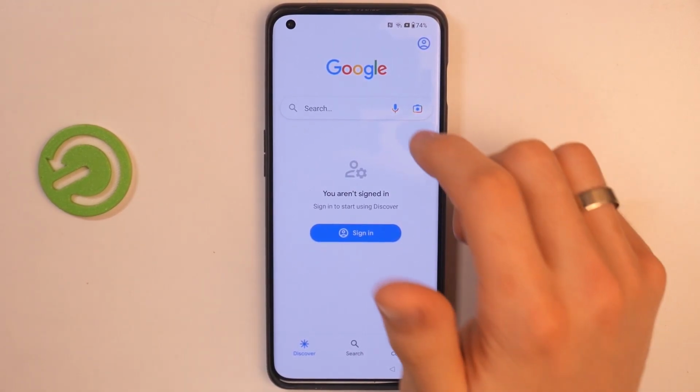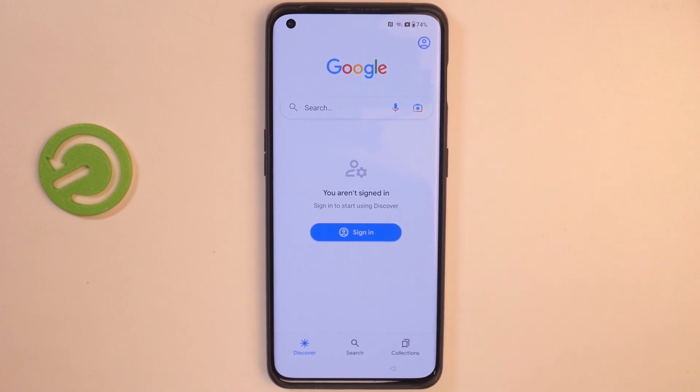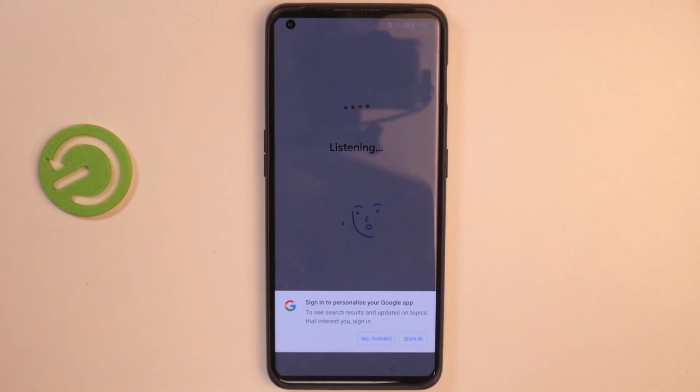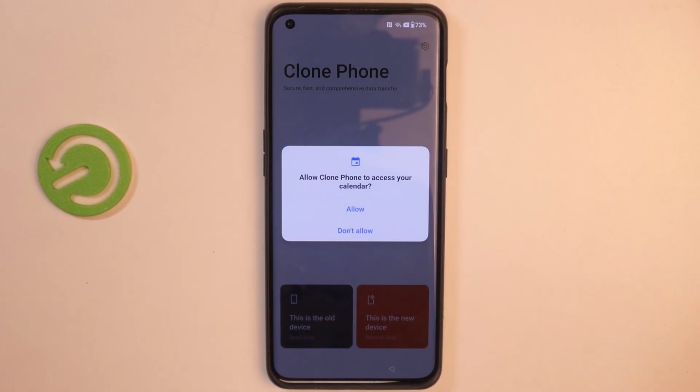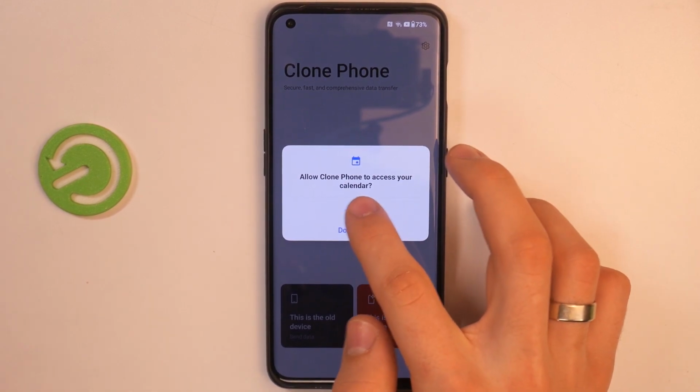Just click on the microphone and you need to say clone phone. So, open clone phone. But sometimes we need to speak a few times until the application opens. So just repeat until you see the application open. Open clone phone. As you can see, Clone Phone was successfully opened.